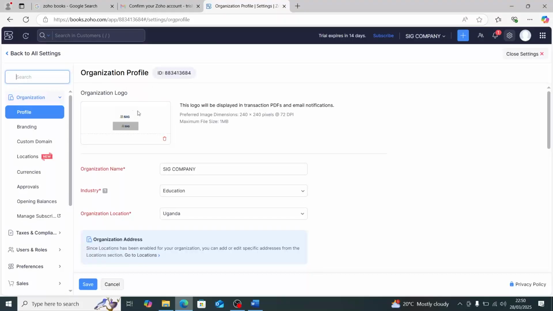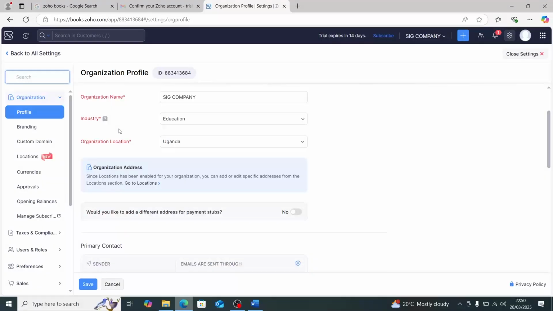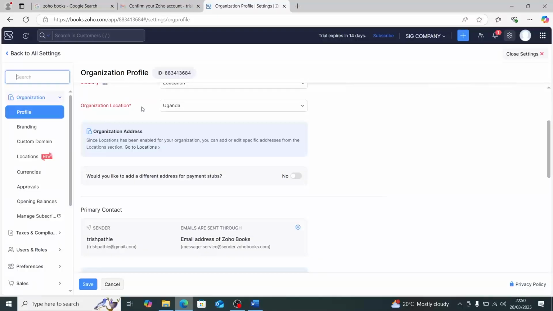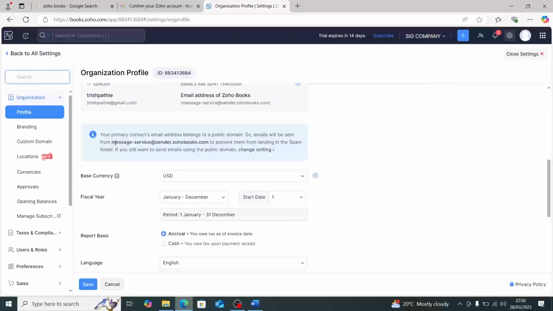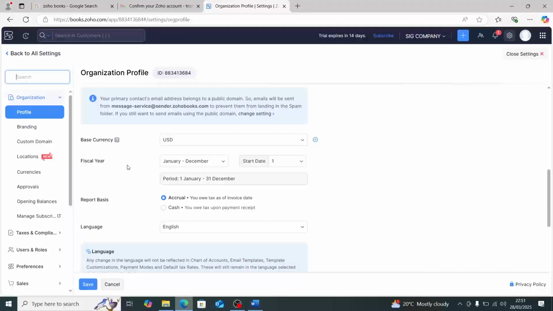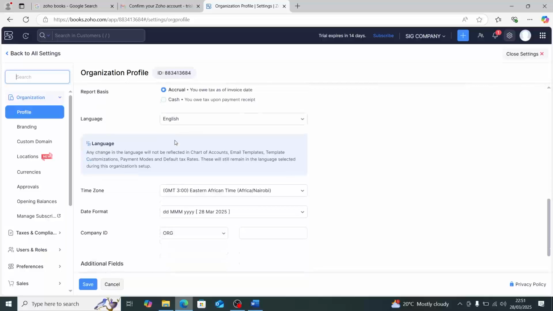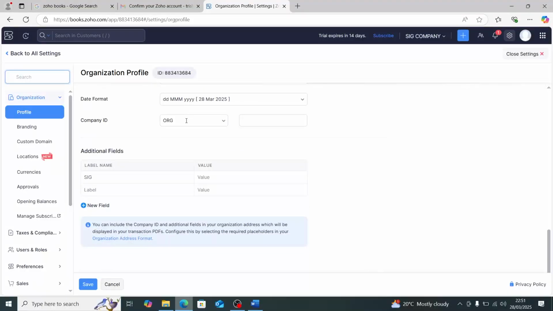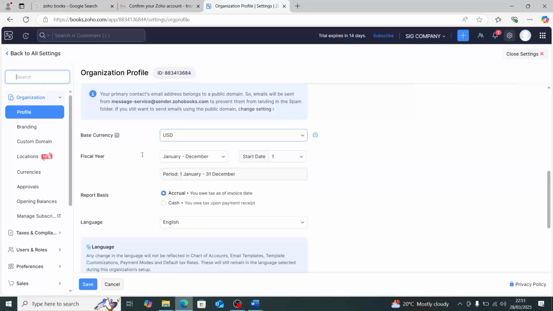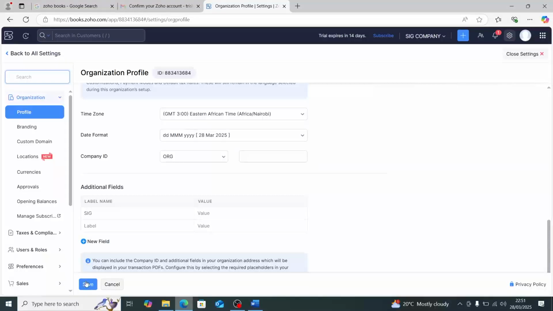In your profile, you have a provision where you can add your company logo, your organization name, the industry, the location of your organization, and the base currency that you're going to use, the fiscal year, the report basis, accrual or cash, but you shall use accrual basis, the time zone, the date format, the company ID, the label name that you would want to actually use. So once you're done with that, you come and save the details that you have put in.